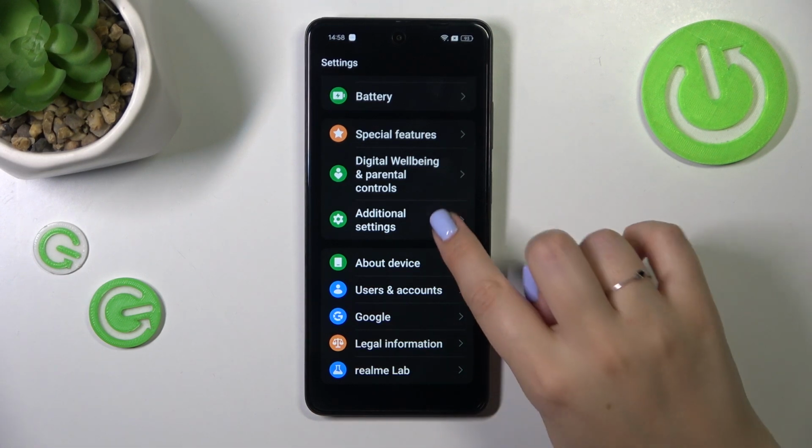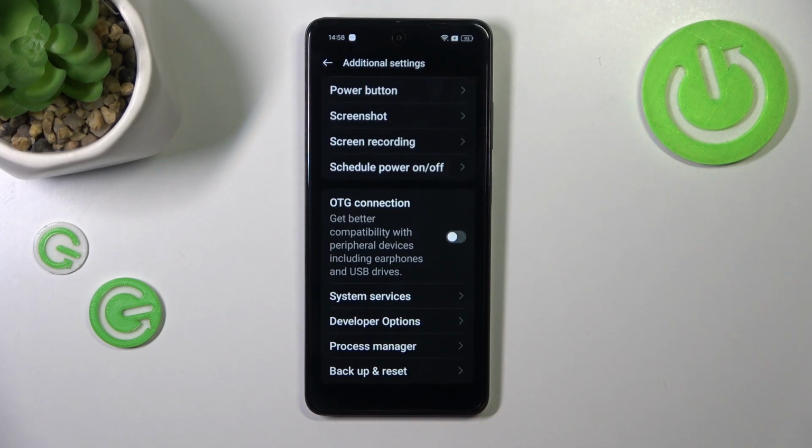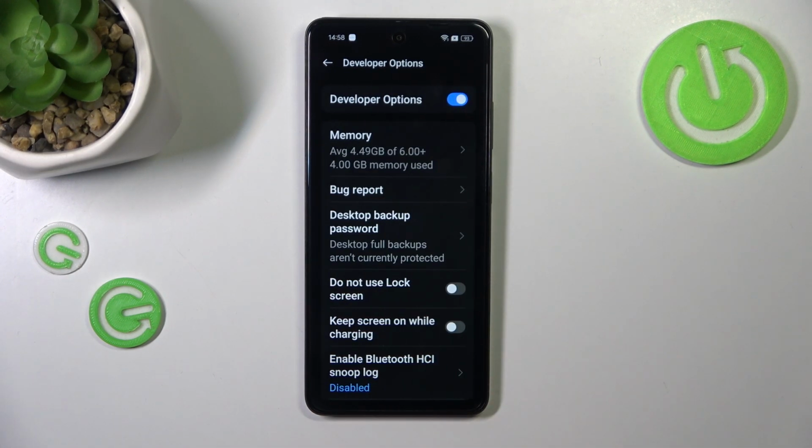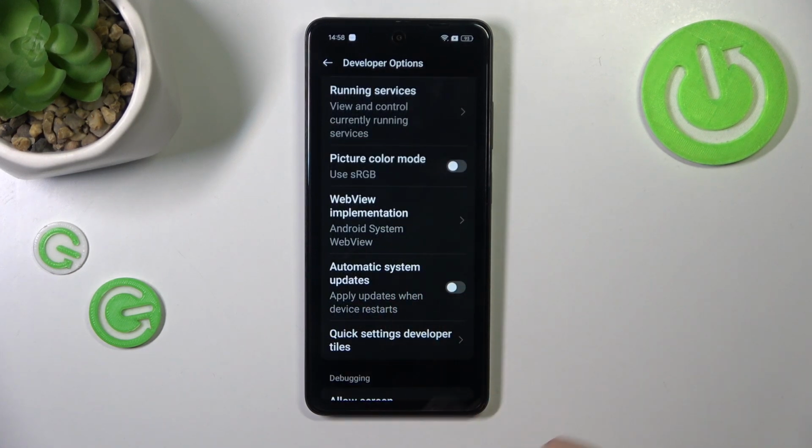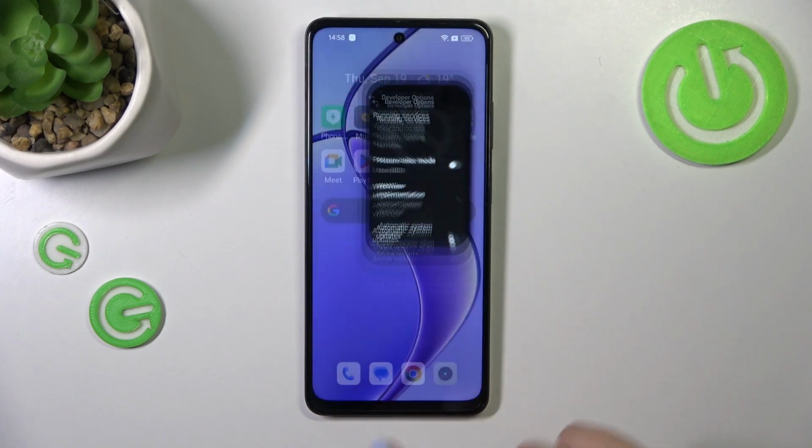So now we can enter additional settings, scroll down to the very bottom and find developer options, and here scroll down just a little bit to find automatic system updates. Simply tap on the switcher, and right now your device is allowed to apply the updates whenever it will be restarted. So you do not have to manually update your device, however remember about restarting it from time to time so it will have a chance to download and apply the updates. You can turn this option off just by tapping on the switcher again.